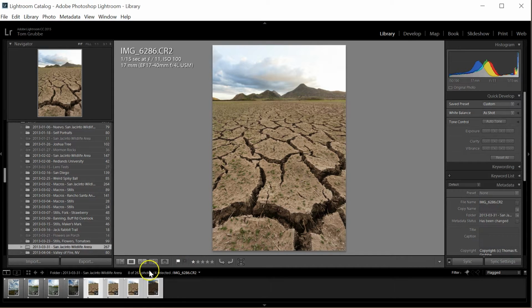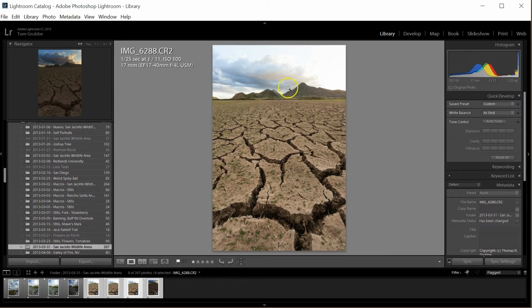For example, in this set of images, the first one I focused in the foreground, the middle one I focused in the middle ground, and the third one I focused in the foreground. And you combine those in Photoshop, and you have maximum depth of field throughout the image.